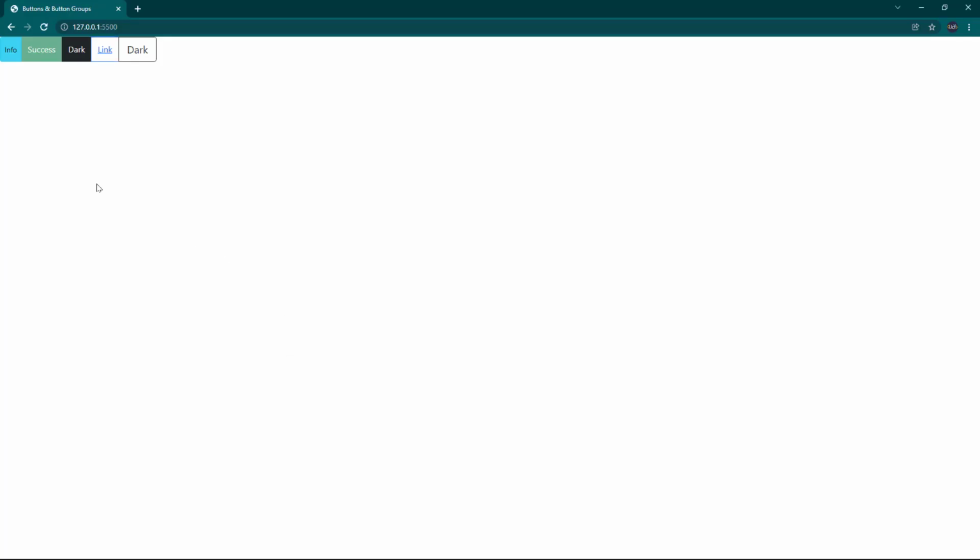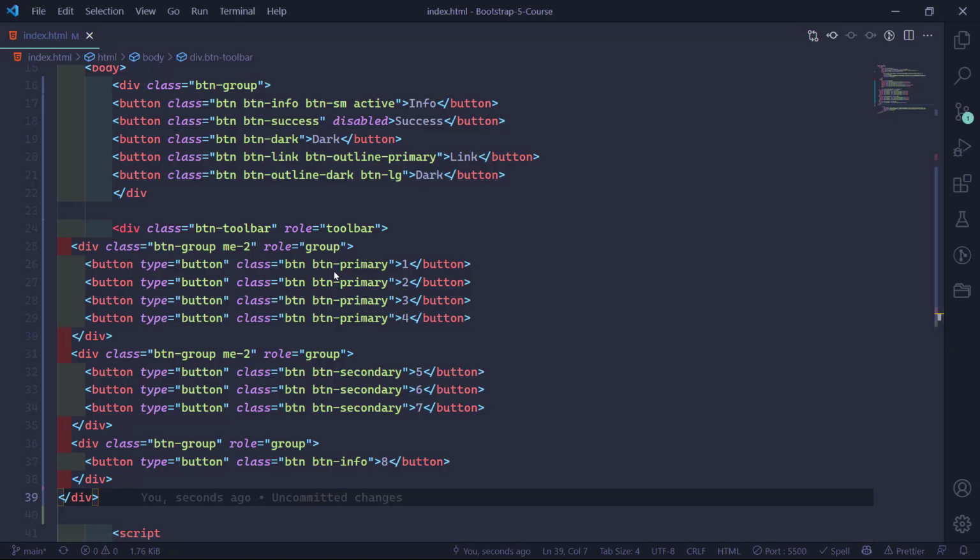Now I will paste an example for button toolbars from the Bootstrap website. As you can see in the example, the class is btn-toolbar and the role is also toolbar. We are giving the me-2 class for margin left and right.